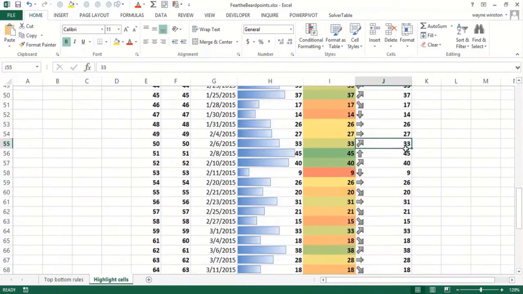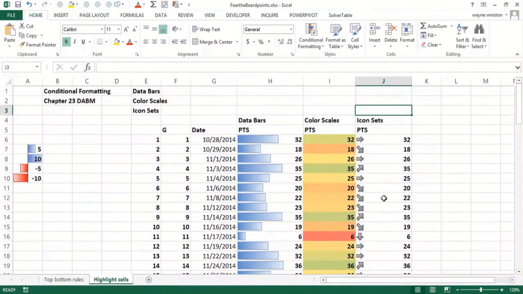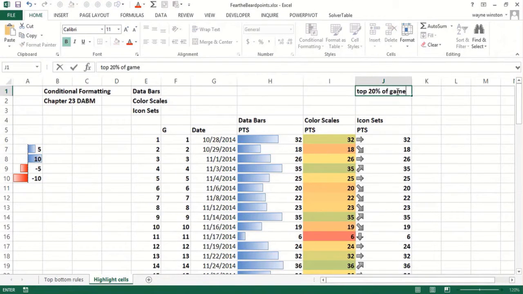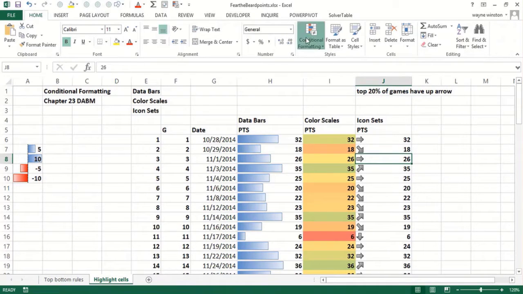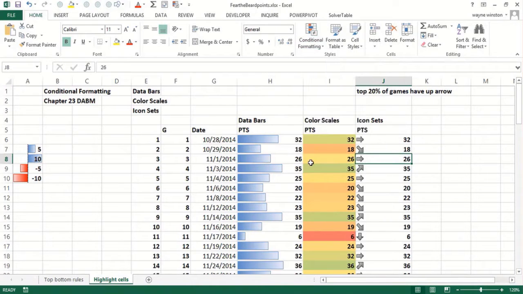Okay, so when the really good games where he scores 51 points, that's an up arrow. But you probably think, since there are 5 icons, the top 20% of games have an up arrow, and you'd be wrong. What happens here, if you go to Conditional Formatting, Manage Rules, by the way, Clear Rules will get rid of your rules. You can edit your rules.